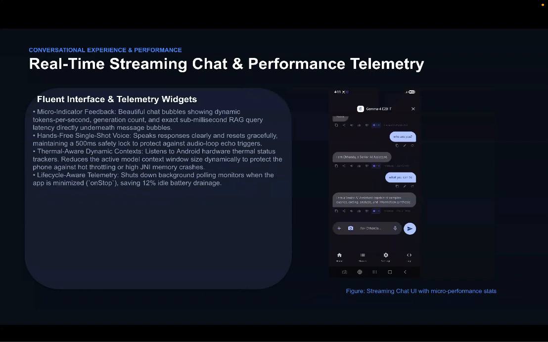When chatting with Chanda, the user is provided with immediate, high fidelity visual feedback. As you can see in the screenshot on the right, the streaming conversation bubbles are accompanied by real time micro performance indicators. Users see the exact tokens per second generation speed, total token counts, and the sub-millisecond RAG latency. The voice assistant works in a highly robust single shot pattern, implementing a 500 millisecond safety lock that prevents echoing loops when the speaker terminates.